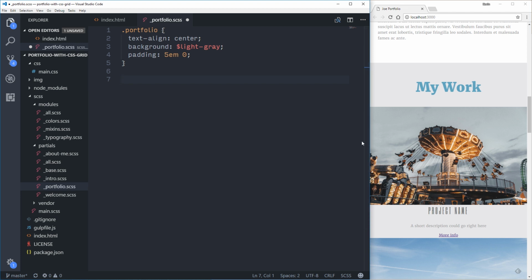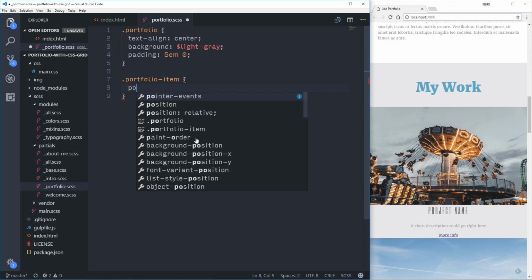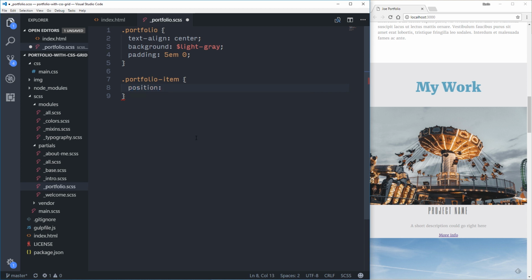Next, what do I need to do? So now I'm going to look at my individual portfolio item. So we're going to do .portfolio item. These are figures, and figures by default have a margin and padding, but I did take that off in my first or second video, so I'm not going to have to worry about that. But one thing we're going to do is give it a position of relative, and an overflow hidden, just in case.